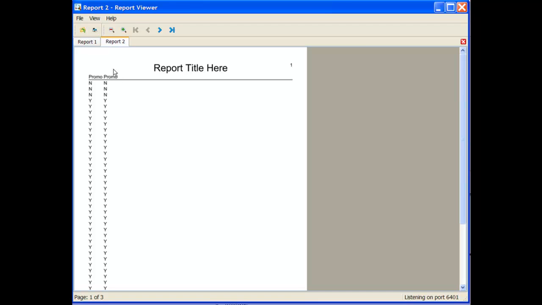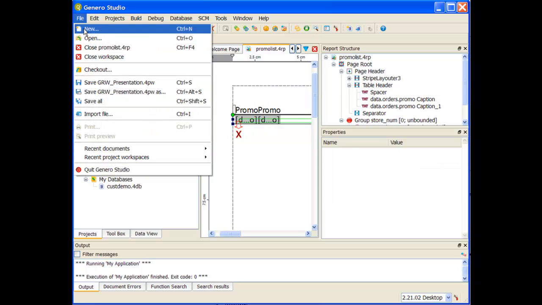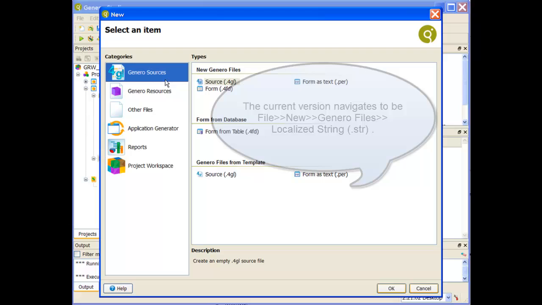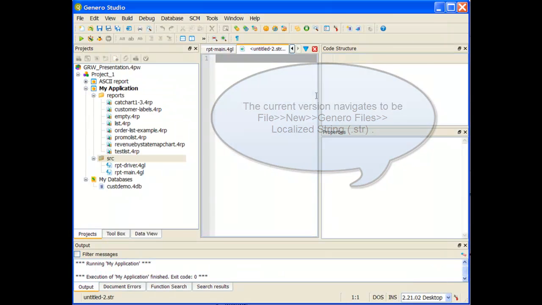The report executes, and as you can see, I have two promo columns, and they have the identical data out there. So the first thing we're going to look at is creating a localization of the static text that appears on the report of promo. So I first need to create a localized string file. I'm going to go ahead and put it inside this src directory. I do a file new. This is going to be a Genero resources file, and it's going to be a localized string, or an str.